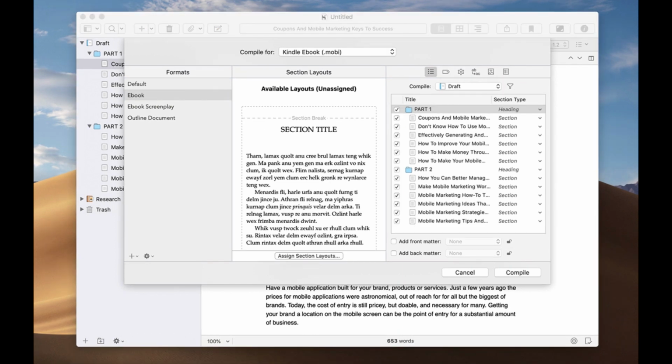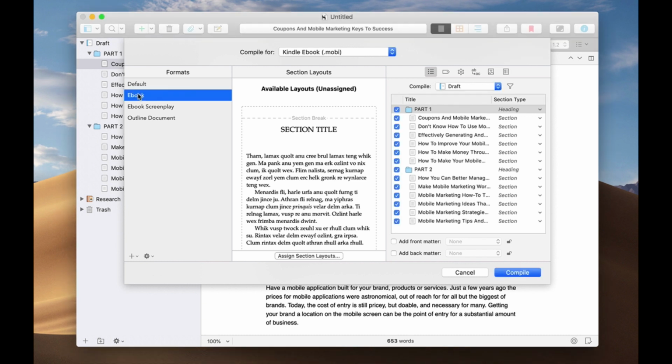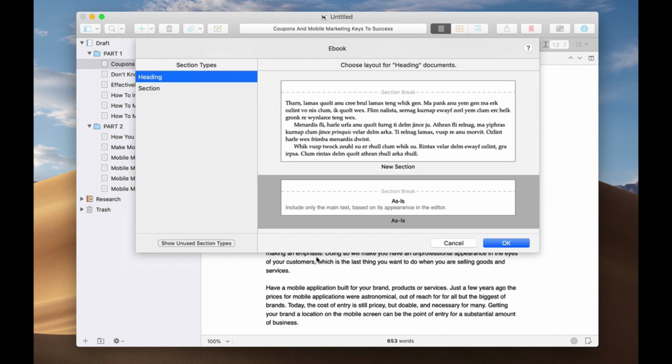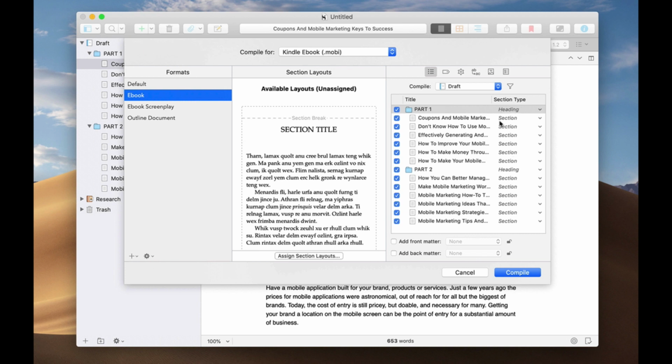Let's take a look at assigning the section layouts to the various parts of our manuscript. Now, you may recall that I picked ebook, and what we're going to do is we're going to go down to this button that says Assign Section Layouts. I'm going to click on it. And you'll notice that I've only got two section layout types in my manuscript. Remember, let me close that so you can see it. Over here, I've only got headings and sections. If my document or my manuscript was more complicated, I could have more section types, okay? But right now, I've only got two.